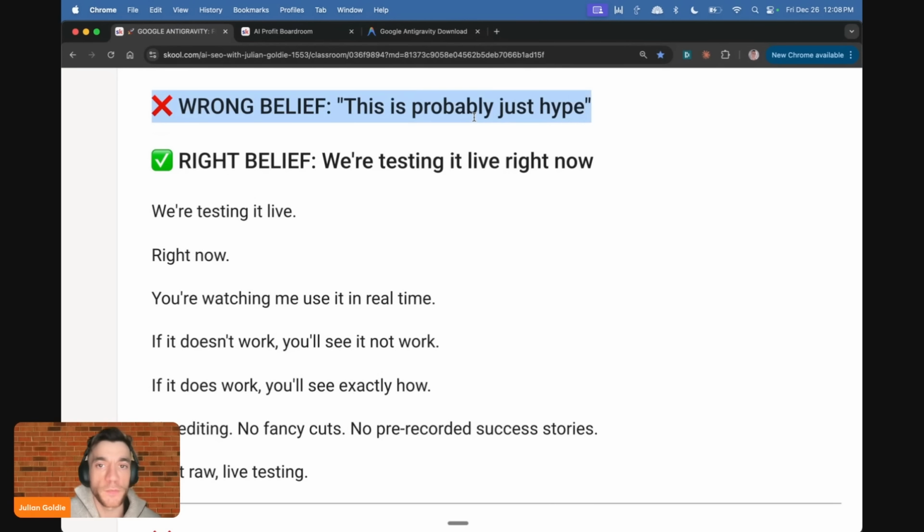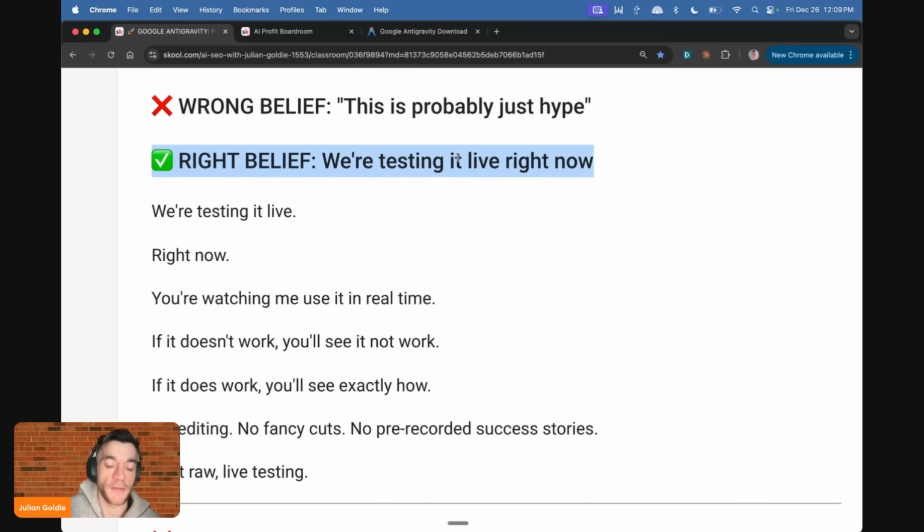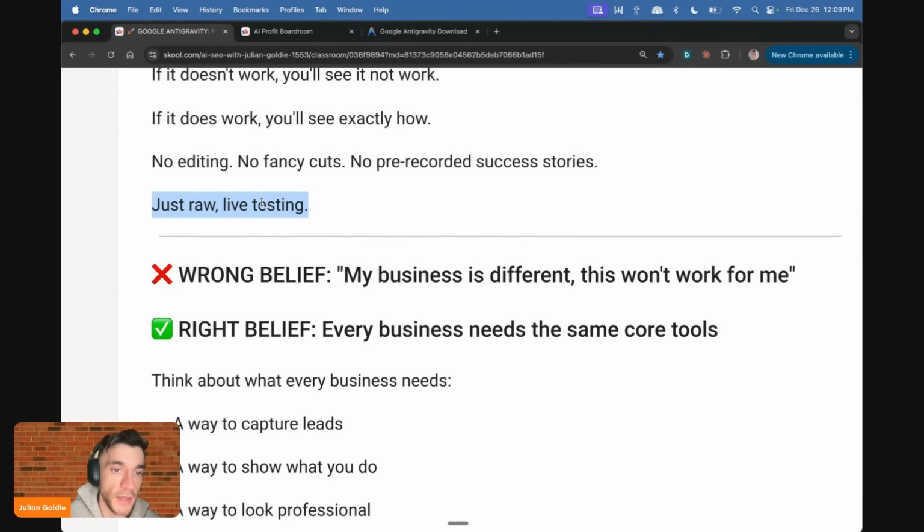Other people will say this is probably just hype, but we've tested it live right now. We've built tools, we built landing pages, we built forms, we built personal tutors, we built quizzes. We've tested it live right now. You've watched me use it in real time. And if it didn't work, you'd see it today. If it didn't work, you'd know. But there were no editing or fancy cuts in this, no pre-recorded stuff in this. It was just raw live testing, wasn't it?